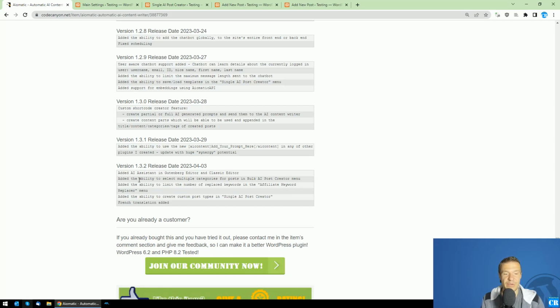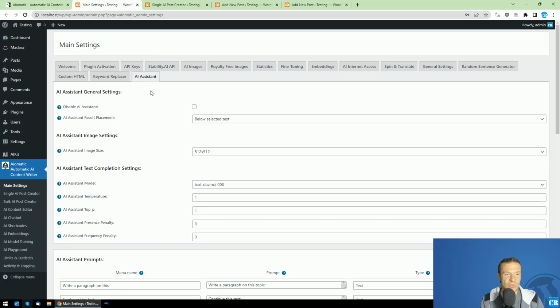Also, some minor updates: you will be able to select multiple categories in bulk AI post creator. You will be able to limit the number of replaced keywords in affiliate keyword replacer. You will be able to create custom post types in single AI post creator, as only posts were possible to be created until now, and French translation was added to the plugin. If you have more translations, send them to me and I will be glad to add them.